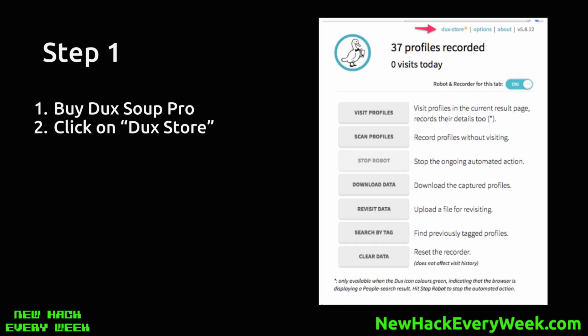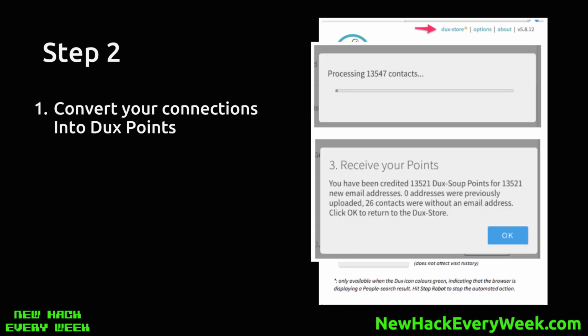All right, so what I'm going to do is give you a quick run through of Duck Soup. The first step is to go and buy Duck Soup Pro. It's about $25, and that will give you the Chrome extension to use the software. When you get in there, you're going to want to click on Duck's Store, and that's where it's going to let you convert all of your current LinkedIn connections to Duck's points. They do a one-for-one trade. Every single contact info that you give them, they'll give you somebody else's contact info in return. You can buy more credits if you want to go faster.